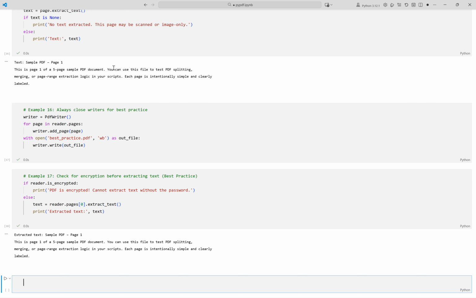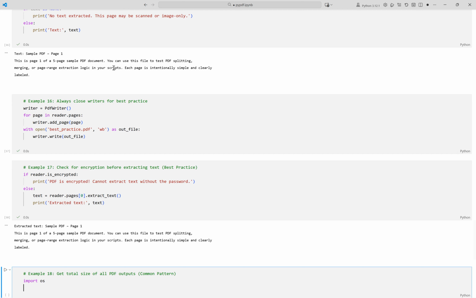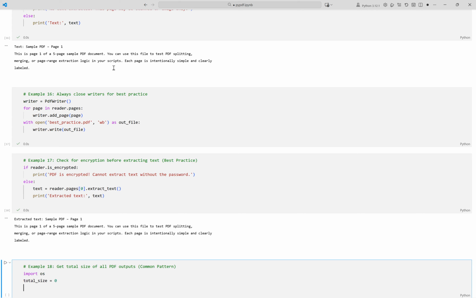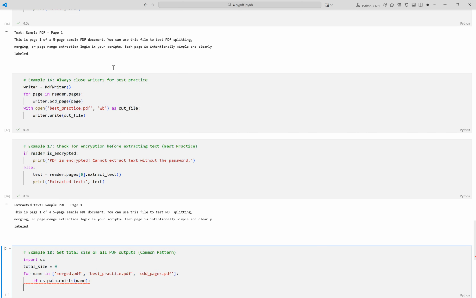A common pattern is to check file sizes of your outputs. We import the os module for file information. Start a variable to hold the total size. Loop through a list of output files. If each file exists, add its size to the total. We print the combined size in bytes.